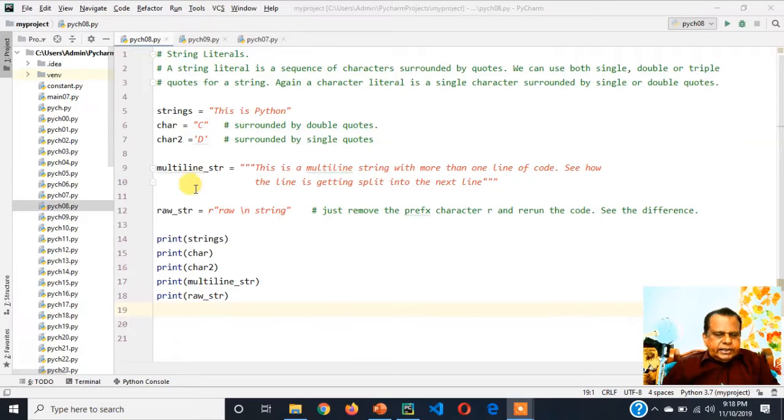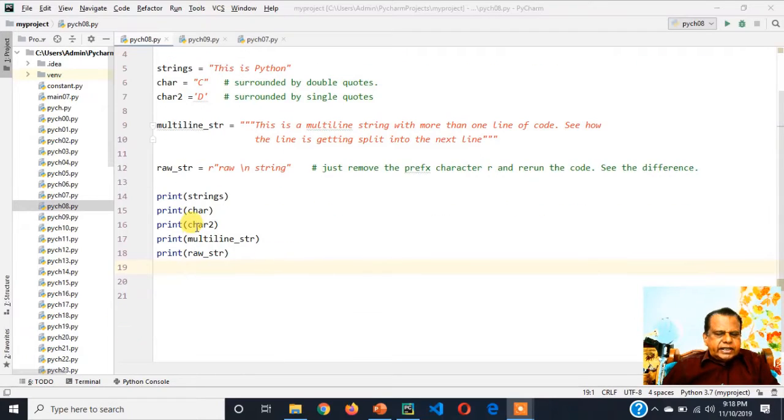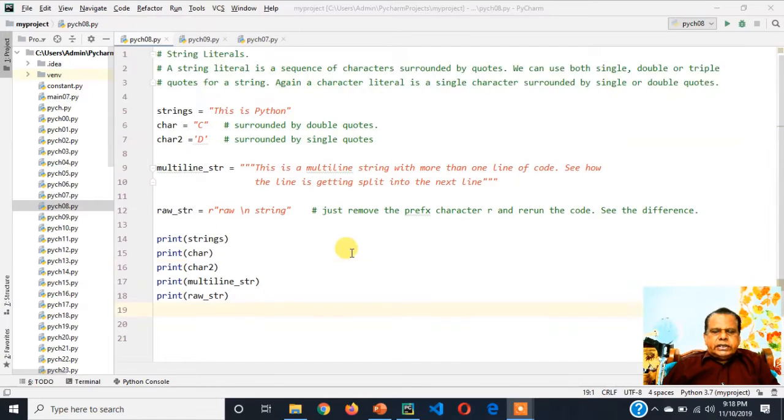Now, these are the printing statements. Print strings. First line is print strings. Next, print char. Next, print char2. Next, print multi-line str. Then last, print row str. So all the printing statements we have written. Now we will just run it.